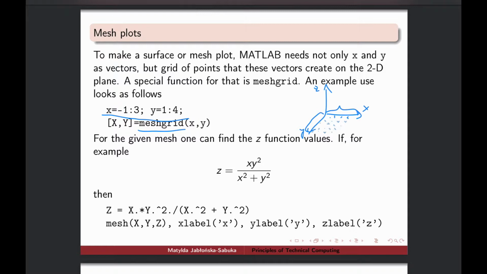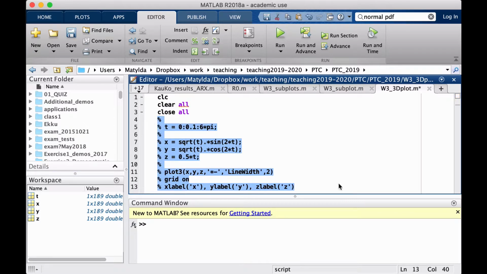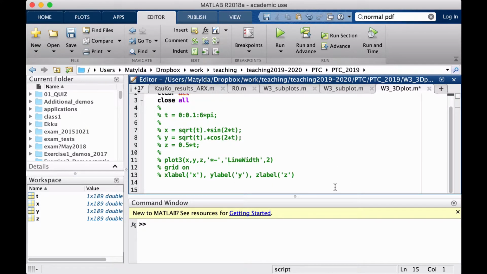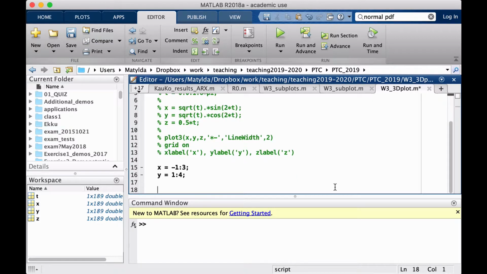represented for every point from the x and y vector individually. Let's look at this example and what it actually means. I will comment this part. So now I had x changing from -1 to 3 and y changing from 1 to 4. And we use that meshgrid.